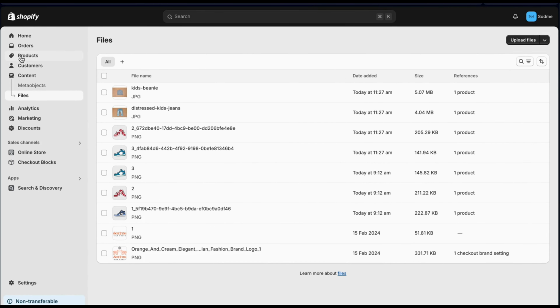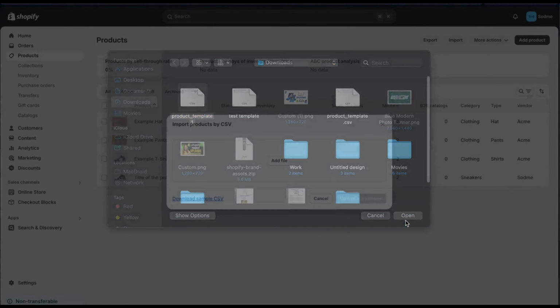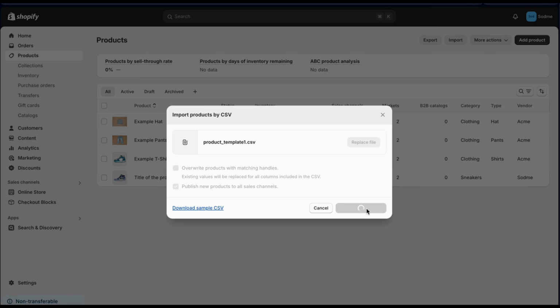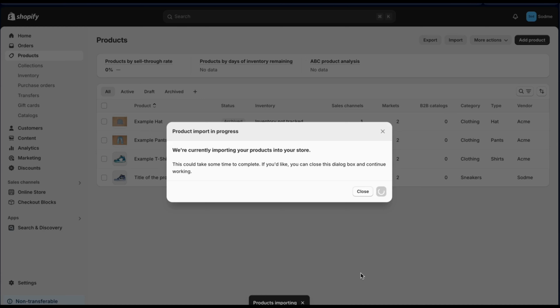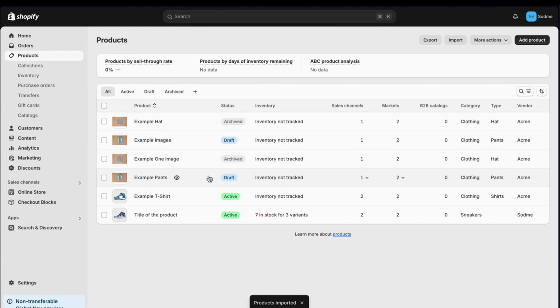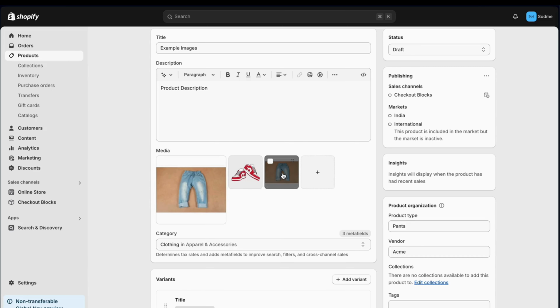Go back to the products, import the file and upload. Click on import products. So here it already says this could take some time, and here you see one image and example images option, right? You click on the image, you see these are lined up.